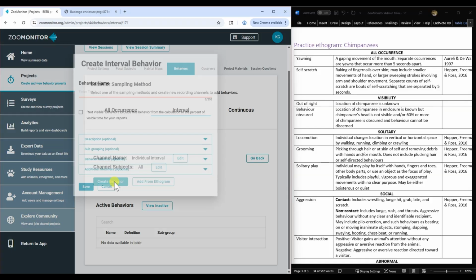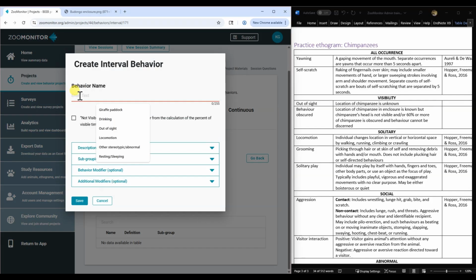So we're gonna click create behavior. And we're going to start off with our not visible behaviors, so out of sight and behavior obscured over here. And the reason that we want to add in out of sight and behavior obscured is because we want to exclude any time that they're not in sight from our calculations at the end.